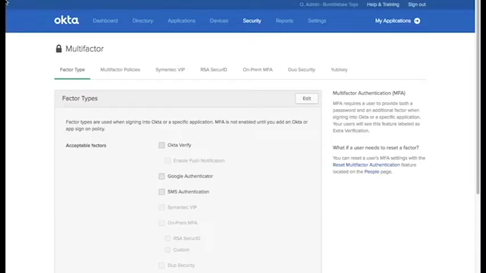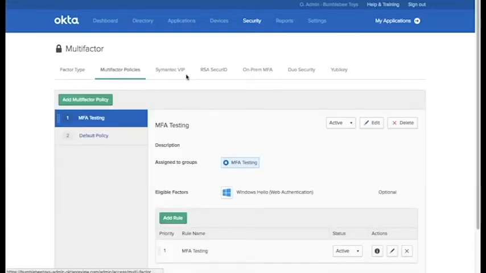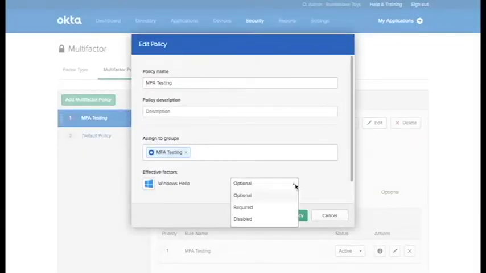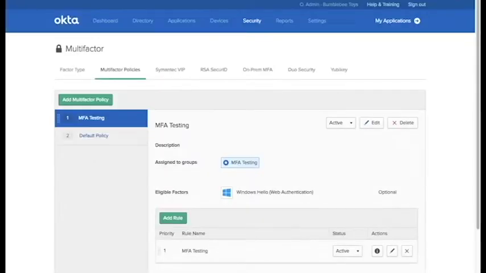Next, you'll need to add Windows Hello as either an optional or required MFA type to your MFA enrollment policies. As you can see here, I am editing an existing enrollment policy, setting Windows Hello as an optional factor type. Now, assuming you have created an Okta sign-on policy or an app-level sign-on policy to prompt users to provide a second factor of authentication, your users will now be able to use Windows Hello as a valid MFA option.